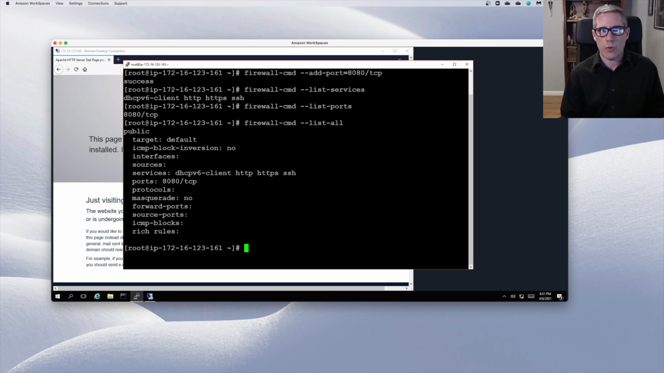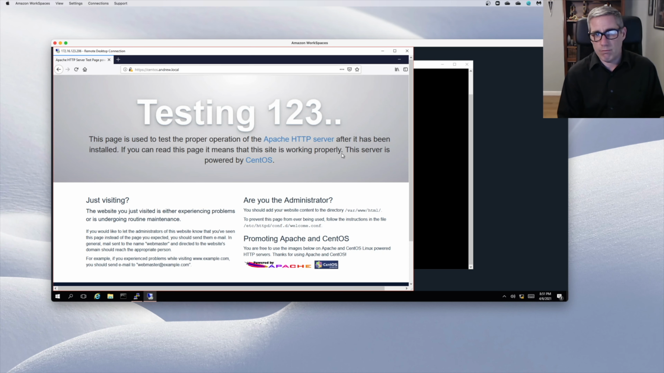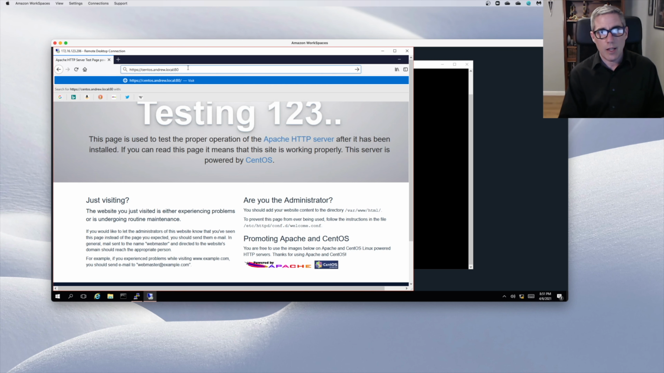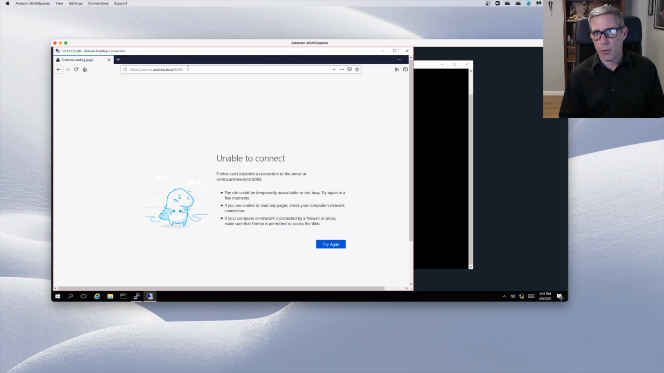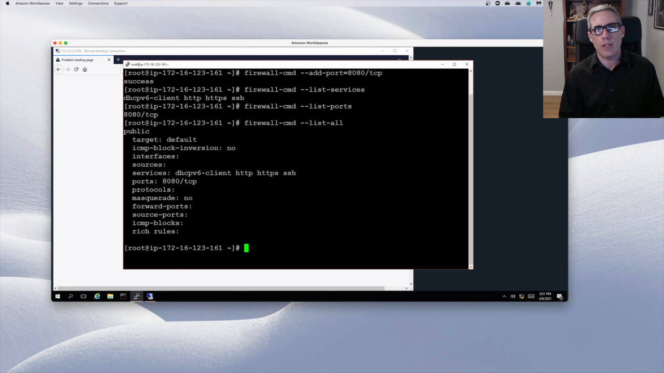So there's a way of adding either ports or services. I can remove ports or services, and I can decide what I want to allow through, what I want to block. If I went to Apache and changed it so it listened on port 8080, I would be able to get there just by going here and :8080. Obviously, it's not actually listening on that port right now, so the service is not, but the firewall is allowing that port through. So I would be able to get through to that port 8080. So that's the basics of firewall-cmd.